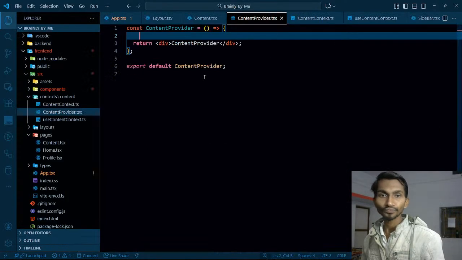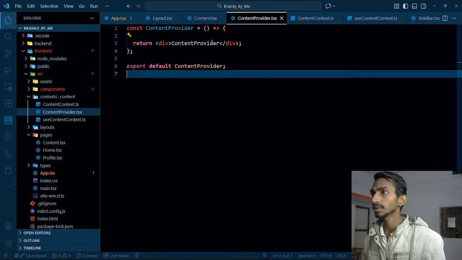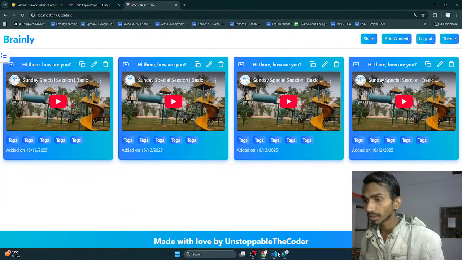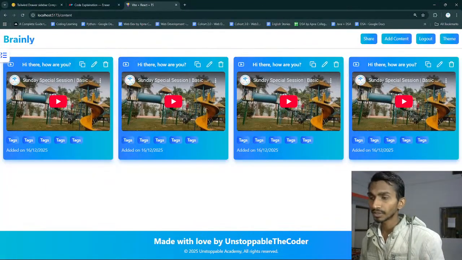Dot provider. Let's try it. So I'm inside this. First of all, this is the content provider or context provider. Even I have to check that thing out. What is the right name? That is the todo provider. That is the content provider. That's great.